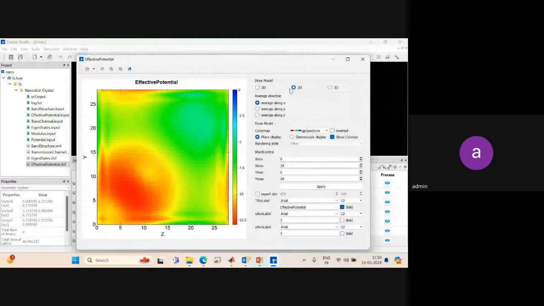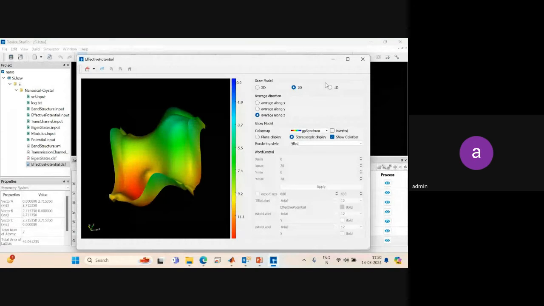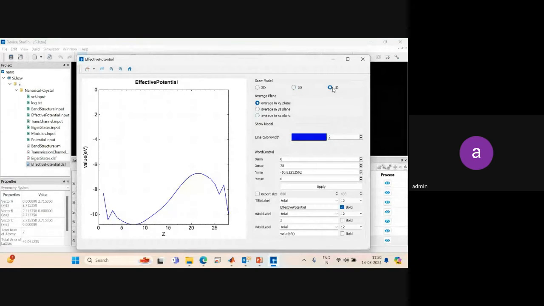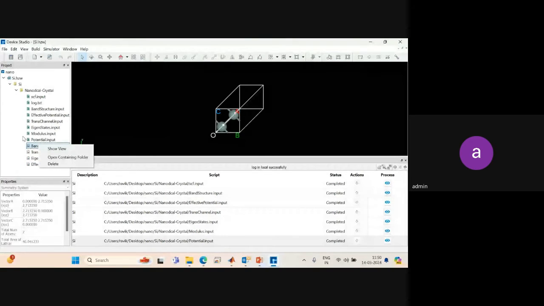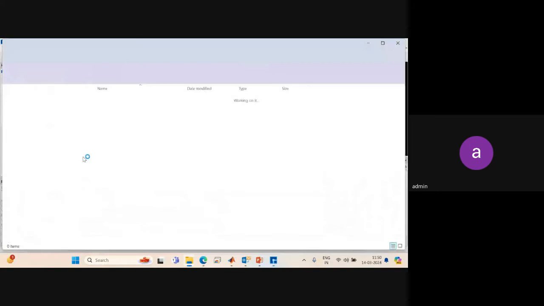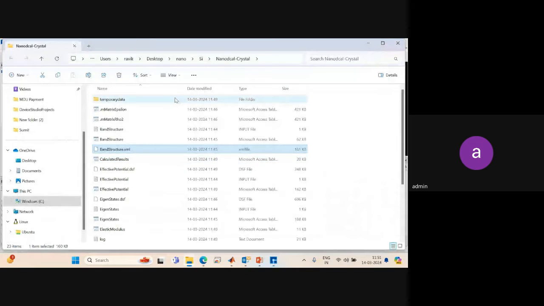And if you want to see the 2D output in any of the planes, it will generate the 2D results as well. And a 1-dimensional graph. So this is simple. I have taken a simple structure, done the job and calculated the properties. For some other properties, if you right click here and go to open containing folder, this is the particular project where we have run the job.